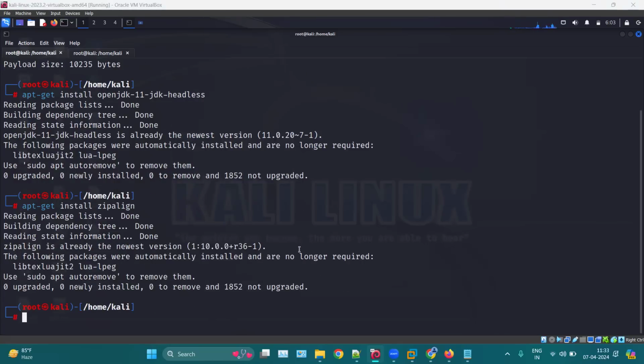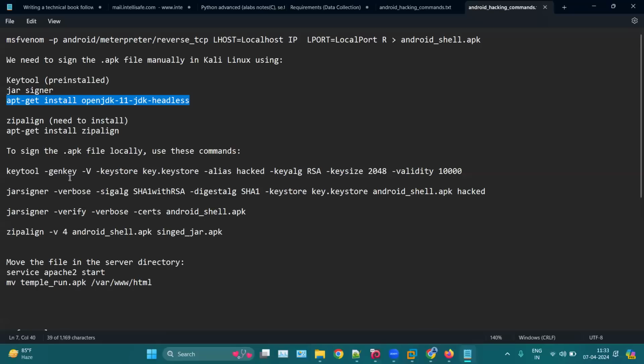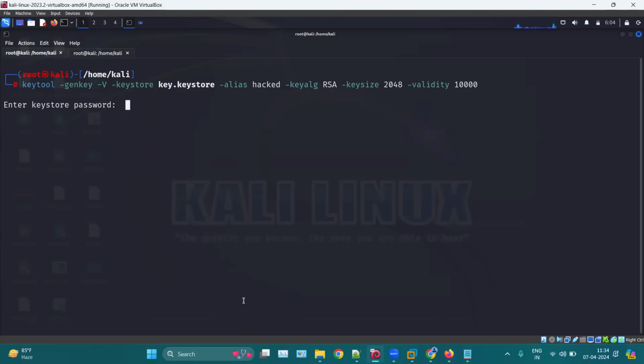Name of my malware is game.apk. So I will copy this command, which is keytool. I will copy this one and paste here and click enter. This application will create a key for me.